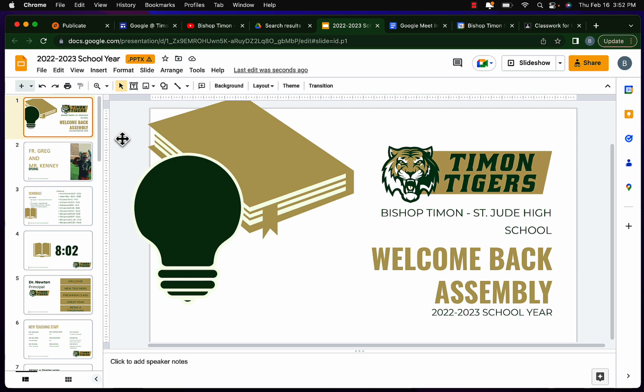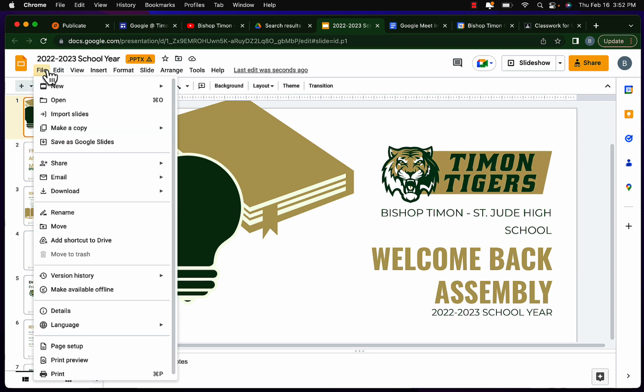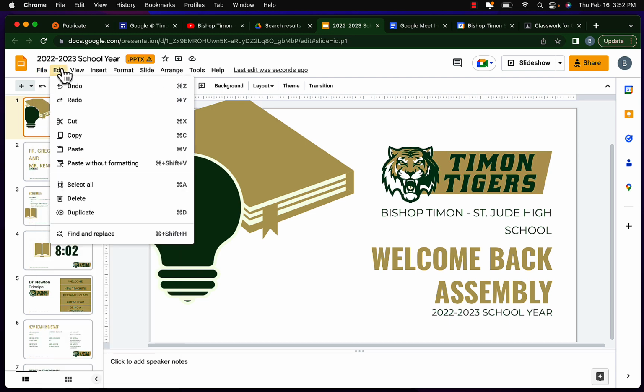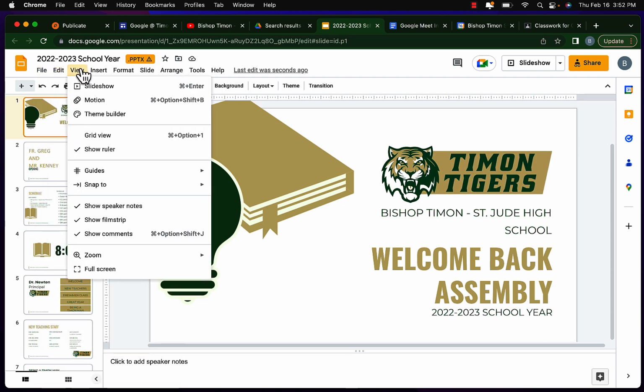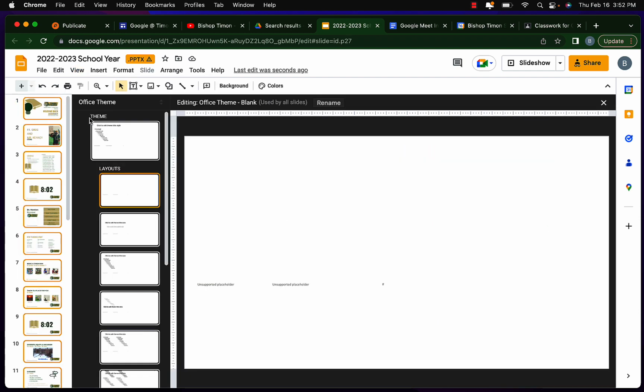So Slides and all of the Google tools really come in handy for those reasons. A lot of the tools inside of Slides are the same as PowerPoint, but you can also import slides from other files. The editing features are the same. Views are the same. You have grid views. There's also a theme builder, for building a theme.